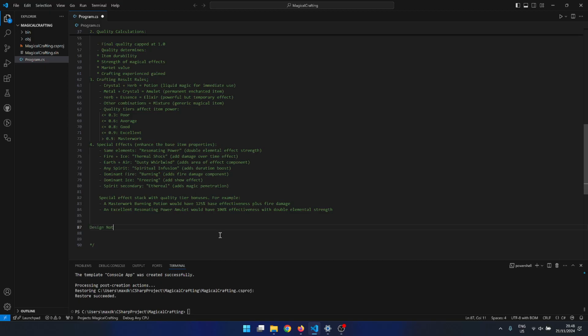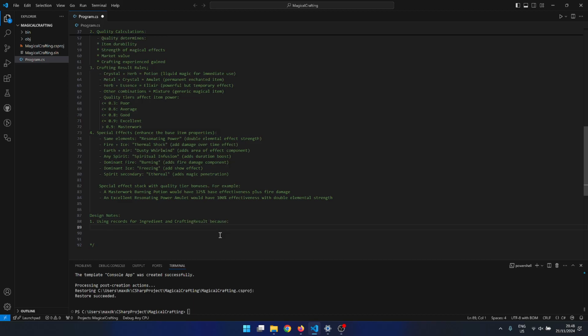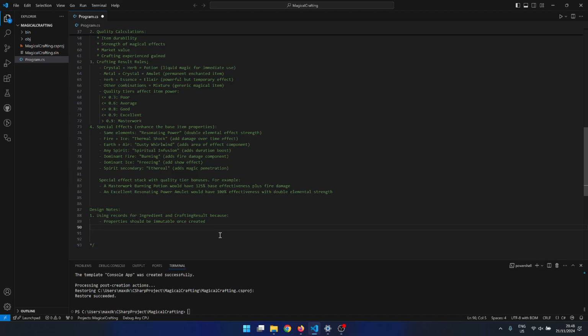Okay. Design notes for this. I was making stuff up basically. One, we're going to use records for the ingredient and crafting result because properties should be immutable once created. A record is like a very lightweight class that you can't change after you create it. It's a data holder only, and I'll show you how to create one. But if you've never created a record before, it's meant for data that never changes, like a property that doesn't have any setter, and just has a getter. You cannot change it once it's created.